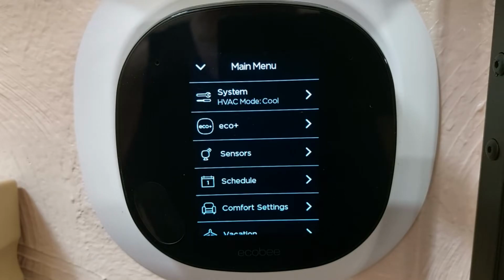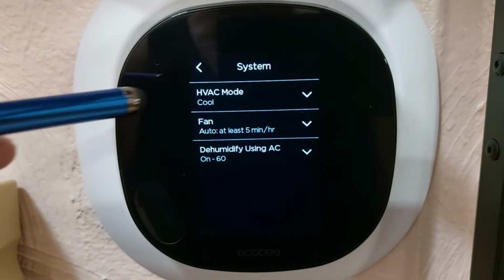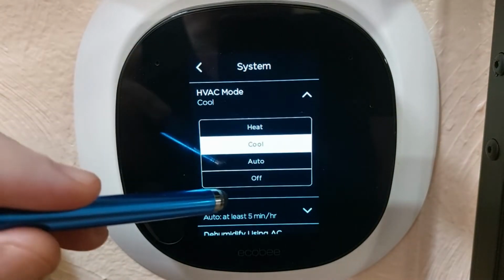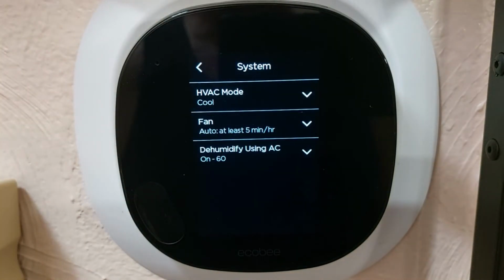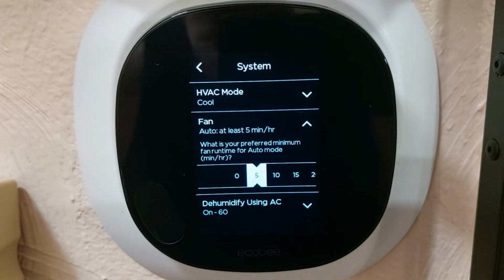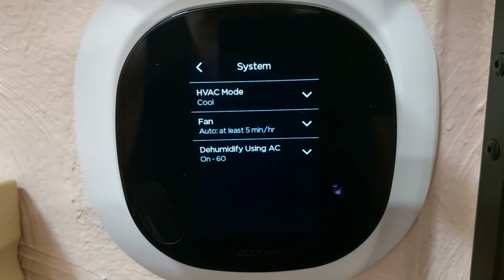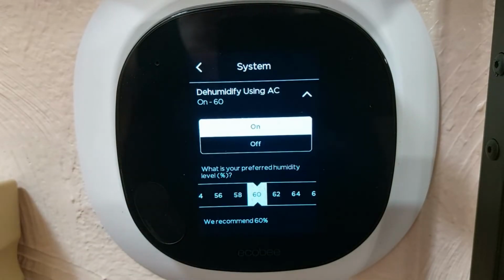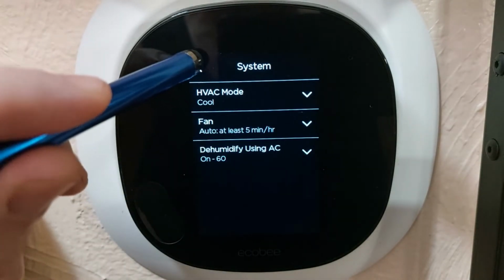We'll just start here at the top. At the top you have the HVAC mode, whether you want it to be in cool mode or heat, auto or off. So we have it set for cool. And then the fan, how long you want the fan to run, a minimum of at least 5 minutes, up to 55 minutes. The dehumidification setting on it, we have it currently set to 60. It's interesting, online they recommend 70%, but on the thermostat here they say 60. I think 60 is a pretty good setting for that. So we'll go back out of the system.